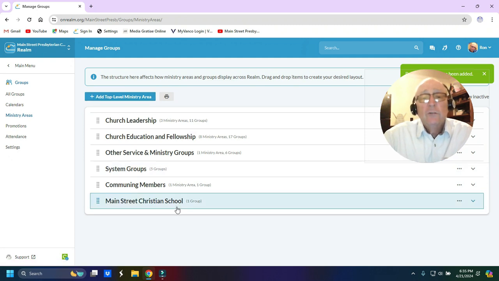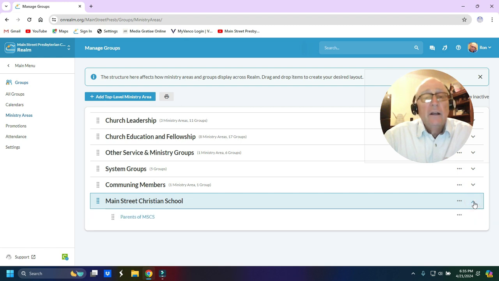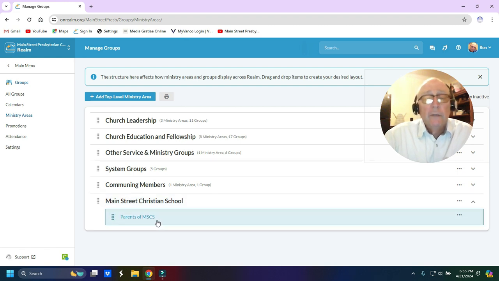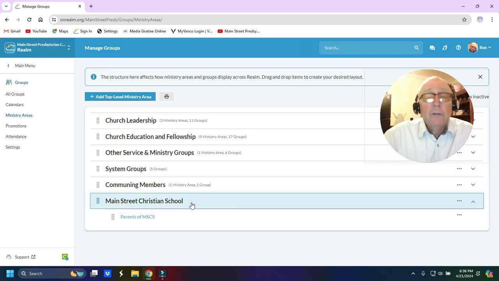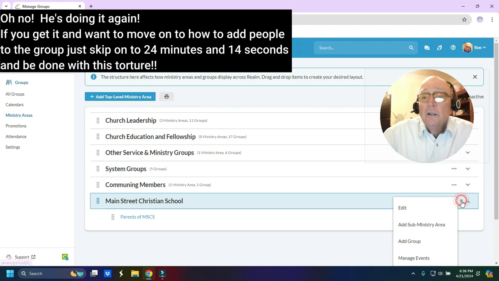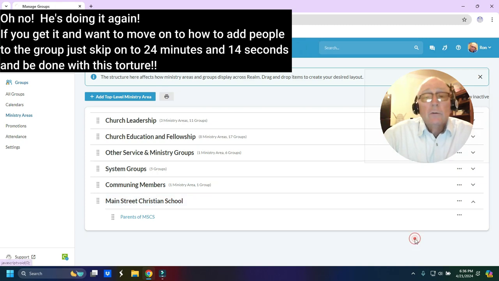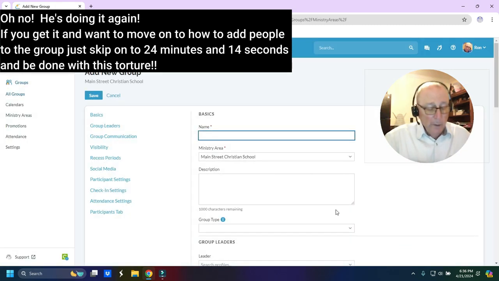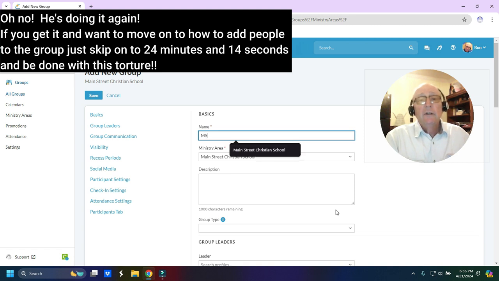And now under Main Street Christian School, we'll notice there is one group, and that group is Parents of MSCS. Like I said before, this is a good place to also make a group for the staff. So I'm going to go ahead and make that group now. So I'm going to add a group, and this is going to be MSCS staff.